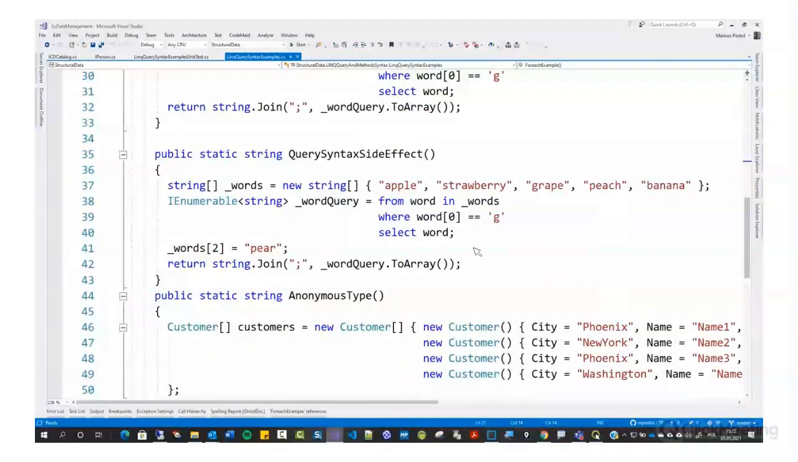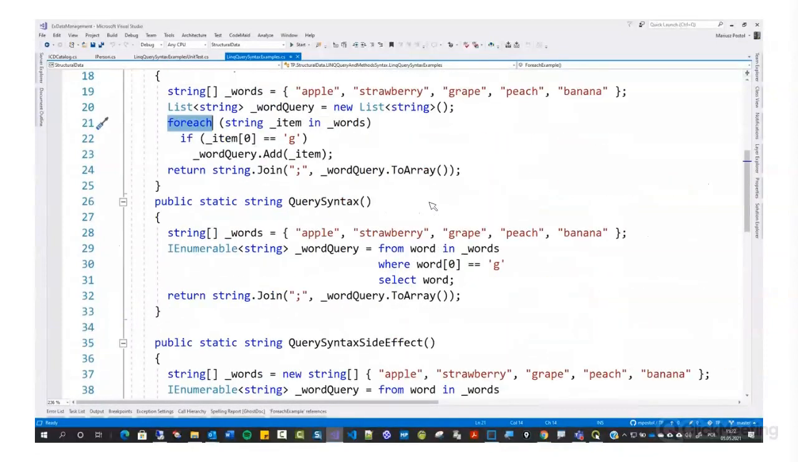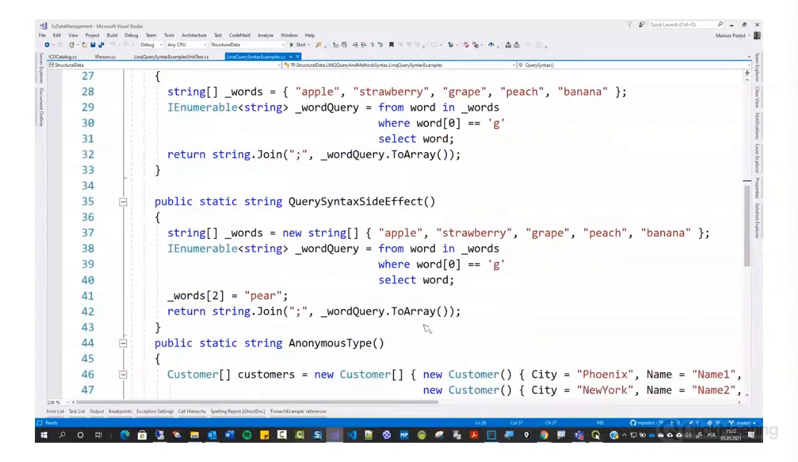Without all of this combination, without all of this additional functionality, let's get back to the query syntax. Sometimes this line could make problems because most software developers are not aware that after modification of the data source, the result could change because the expression is executed not as expected in line 38, but in line 42.